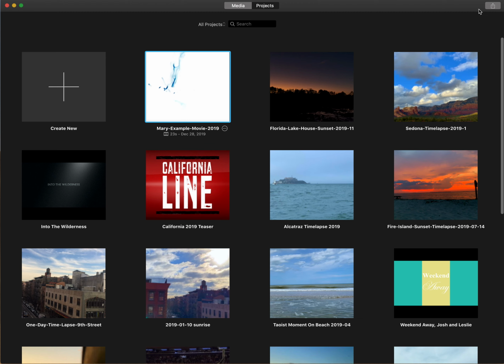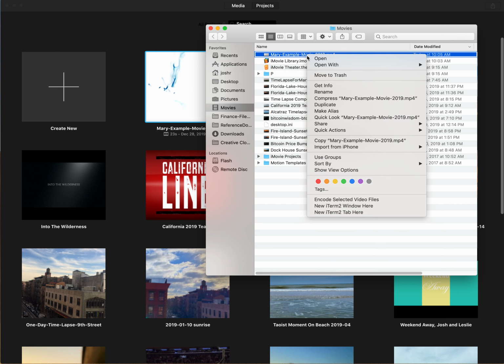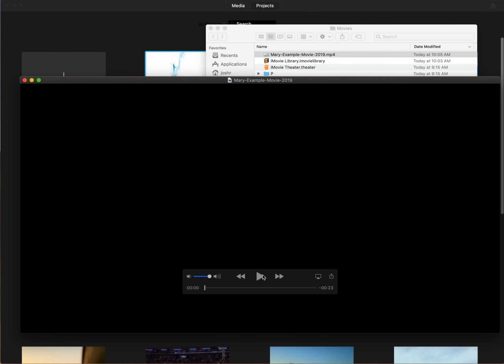You can't see it because it's off screen, but there's a notification. It's off the recording, but there's a notification here that says share successful, exporting Mary Example Movie 2019 was successful, and there's a button for show. I'm clicking show. You can see here in the movies, there it is, and it selected it for me. I'm going to say open with QuickTime. Scale it down so it's inside the recording here, and here we can see the exported movie.